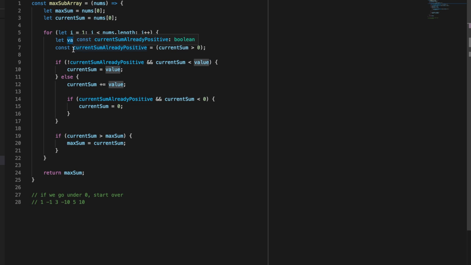And then we're going to declare a very interesting variable called currentSumAlreadyPositive. So what this means is exactly what it sounds like. Is currentSum already positive at the beginning of our for loop? Now you might be wondering, what is the purpose of this? Well, the thing is that because we are going to be manipulating currentSum, right, we're going to be adding value to it or deciding maybe to replace it with something, it's very valuable to us to keep track of the sign of currentSum as it is at the start of the loop.